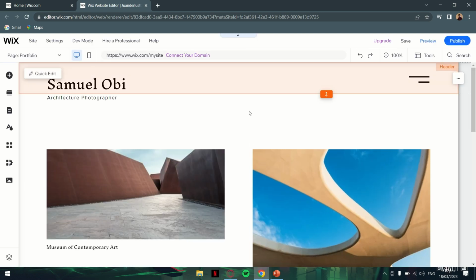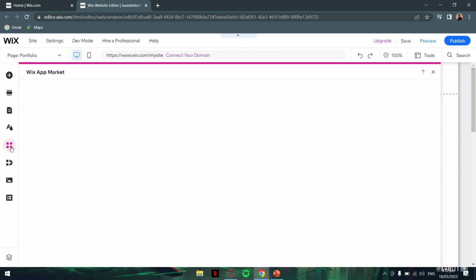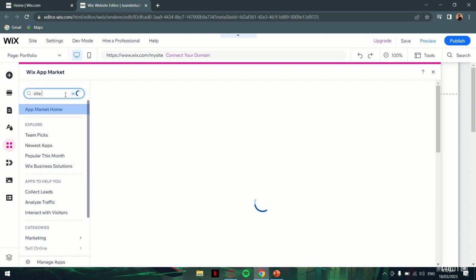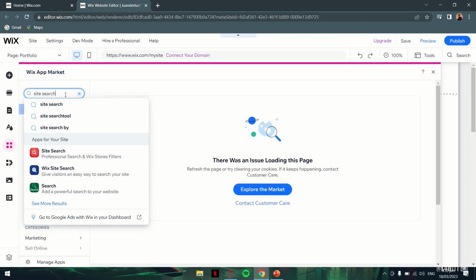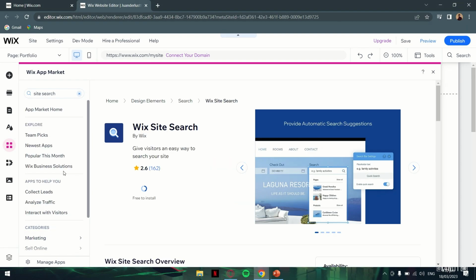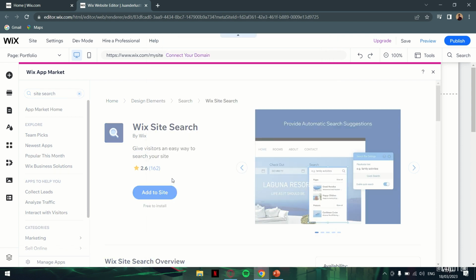Inside your Wix editor, go to your Wix app at the left side. Click on Add Apps. It will open up the Wix Market for you. In the search bar here, you're going to search Site Search. So here we have this: give visitors an easy way to search your site. Select this one. This is the app that you want to add to your website. Click on Add to Site and it will be added to your website.